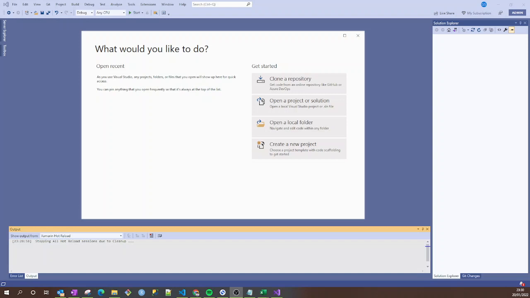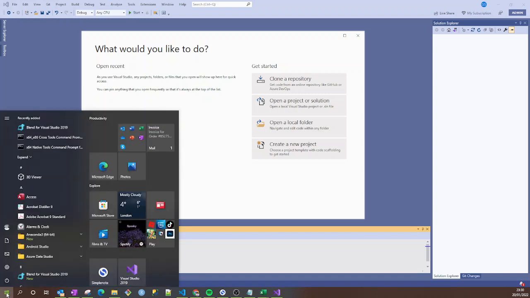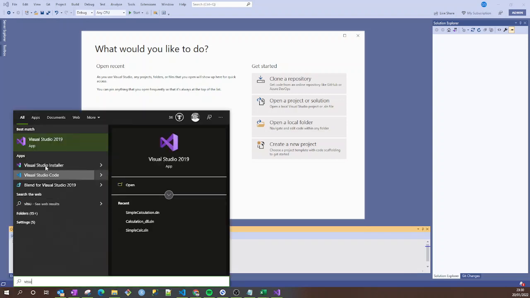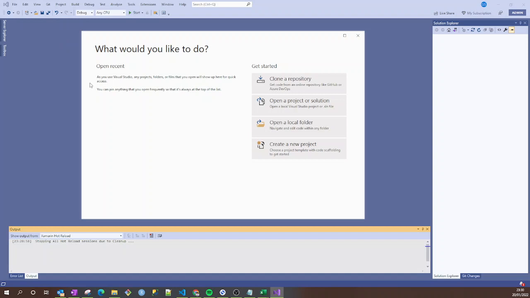So let's do this. I'm using Visual Studio 2019 Professional, and just make sure to open your Visual Studio as administrator, otherwise it won't work. When you run it, just right click, run as administrator, and it should be fine. Yeah, we're going to create a new project.